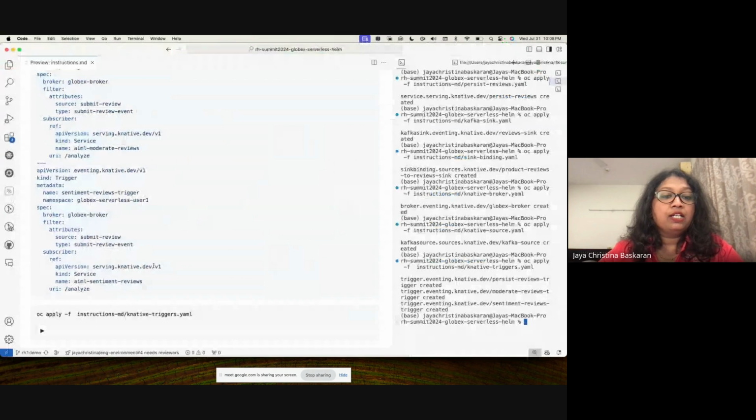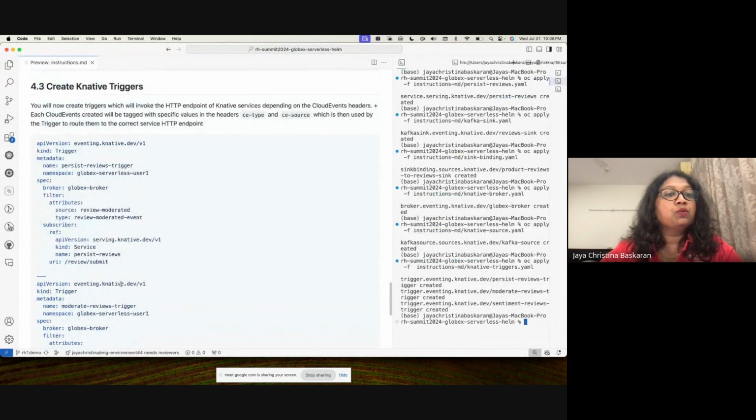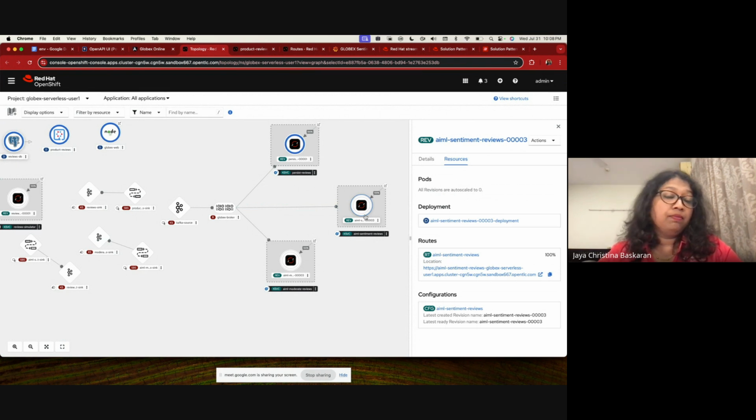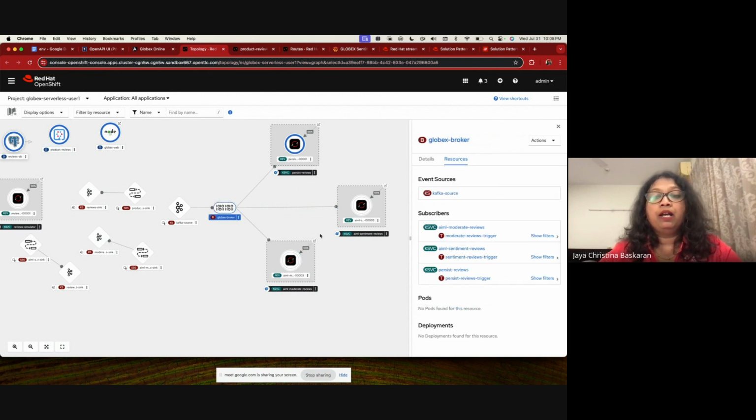And let me go back and show you how this trigger works once more. There are three triggers that I have created. We have three services here. One is the persisting service. Another one identifies the sentiment analysis of the reviews. Another one is how you moderate those reviews. So depending upon the event headers, what we call the cloud event headers, on each of the services, the message gets routed to all of them. So this is how it looks when you see this.